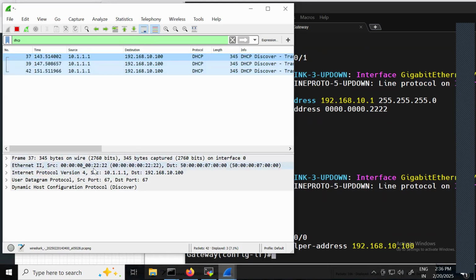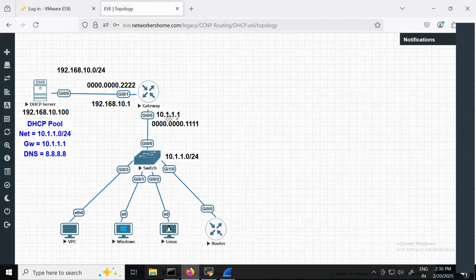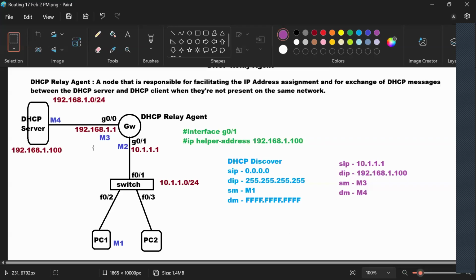And if you see, what is the source MAC address here? 2222. And what is the source IP? That means the IP is for this interface, and the MAC address is for this interface. Always remember, your MAC address never travels outside the network. That is the reason it can use this IP address, but it will use the MAC address of this interface. Okay, so that means this one is correct. We use 10.111 and MAC address.